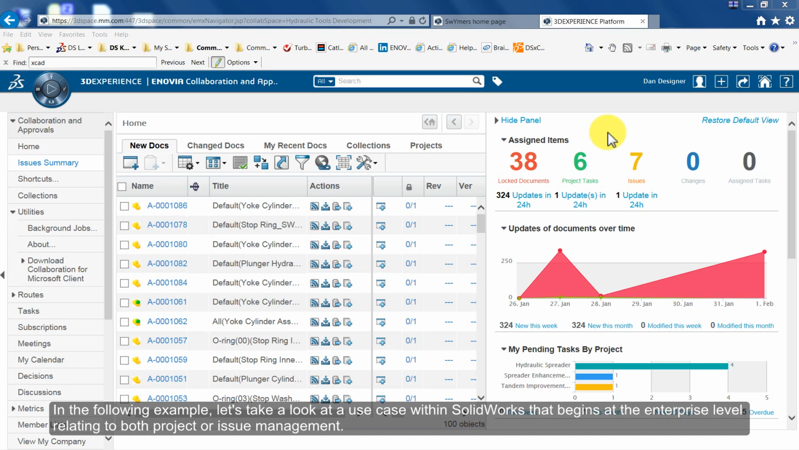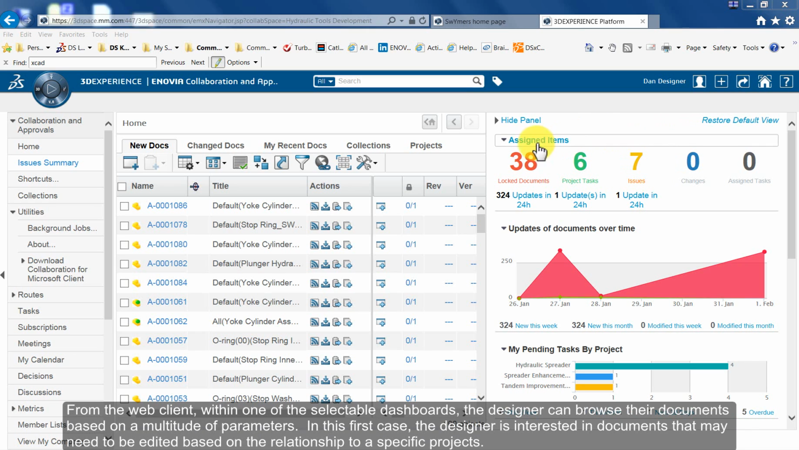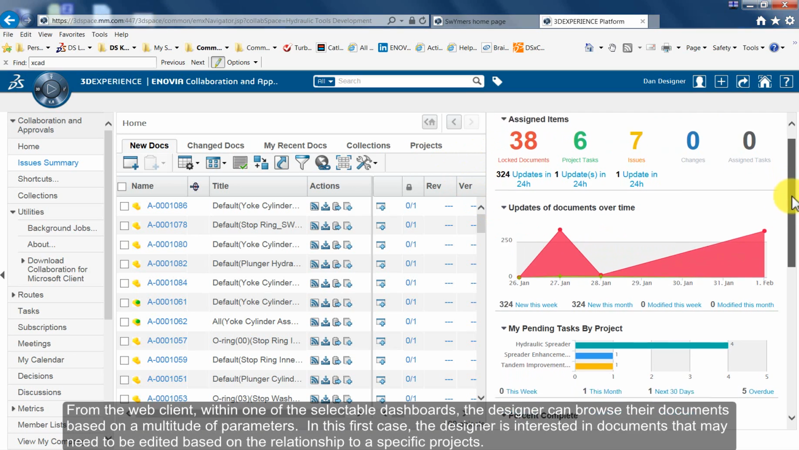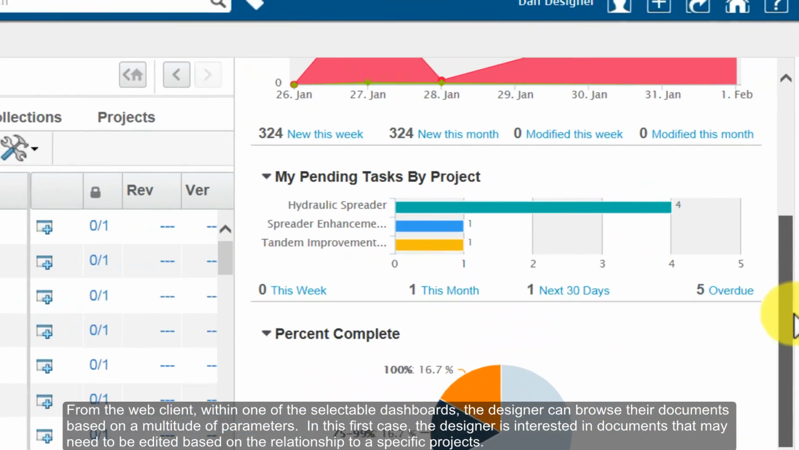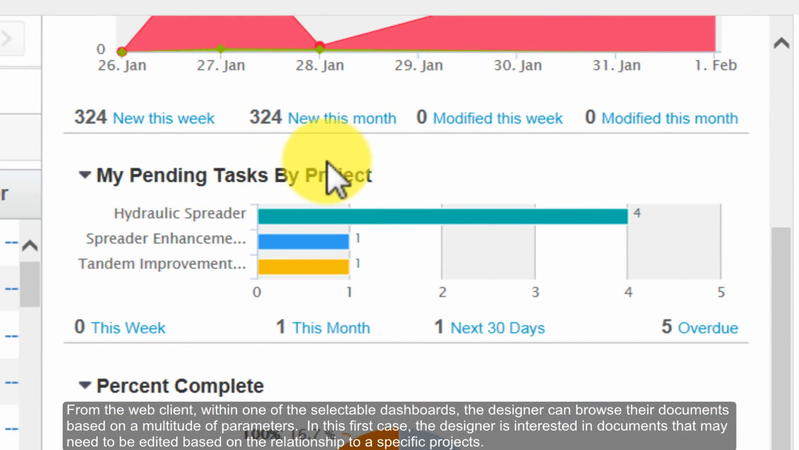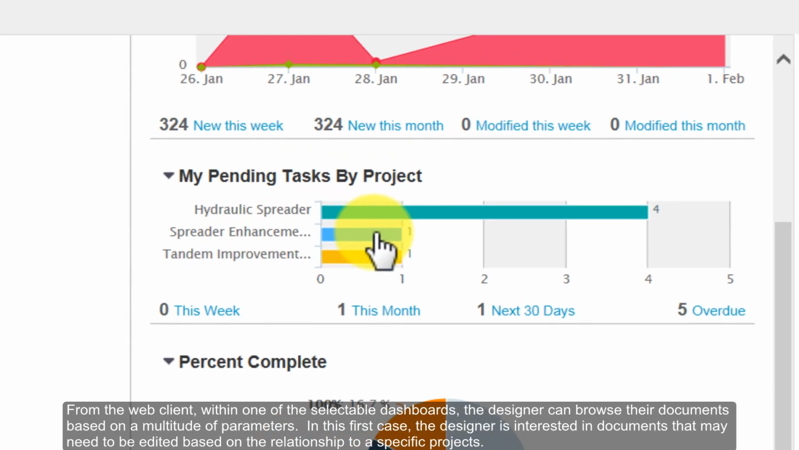In the following example, let's take a look at a use case within SolidWorks that begins at the enterprise level relating to both project or issue management. From the web client within one of the selectable dashboards, the designer can browse their documents based on a multitude of parameters. In this first case, the designer is interested in documents that may need to be edited based on the relationship to a specific project.